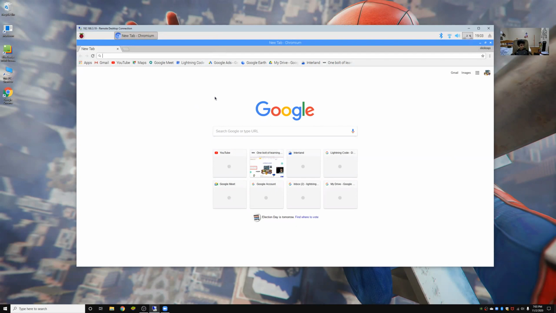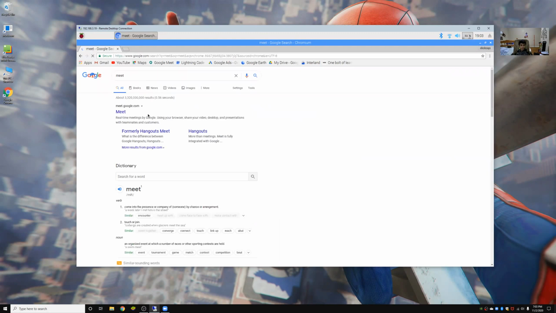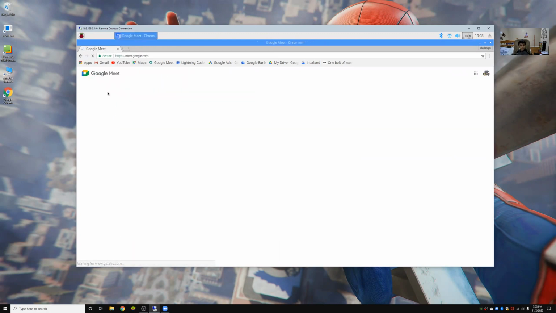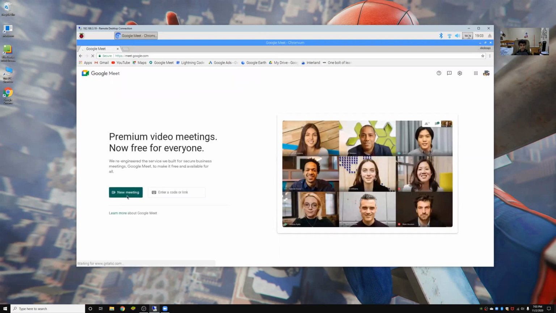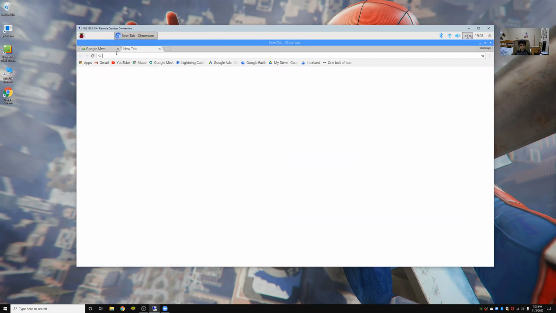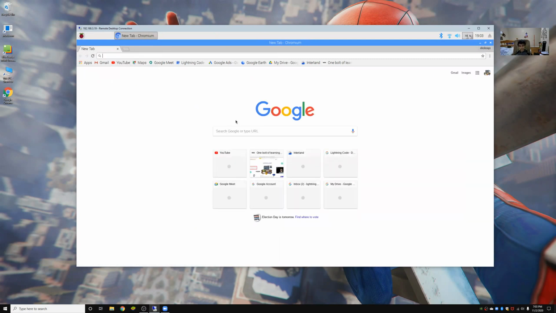Then I can just type in meet, and this works exactly like regular Google. So then you'll get this Google Meet, and pretty much exactly like Google, you can start a new meeting, you can start an instant meeting.